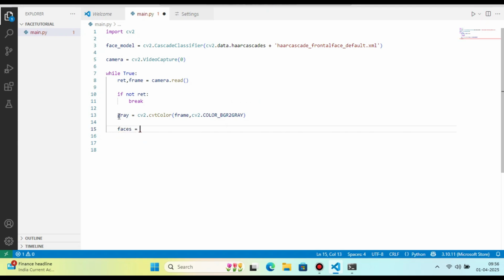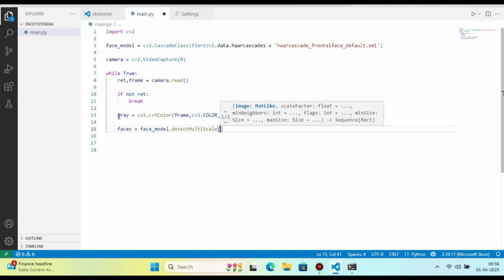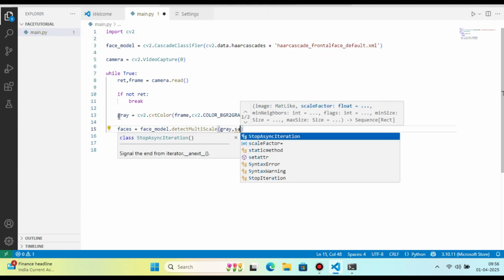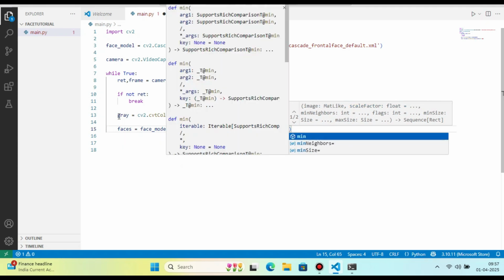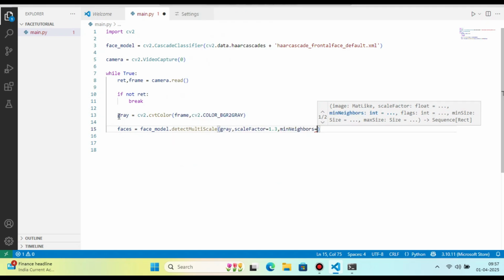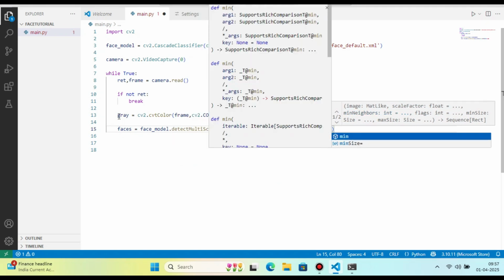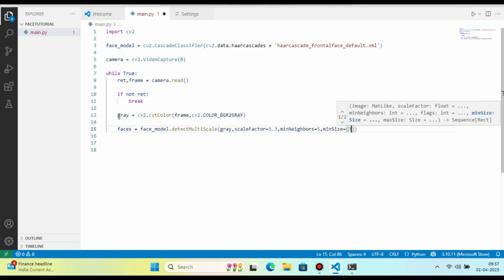So faces equal to face_model dot, we're gonna use the model that we have loaded earlier, and we're gonna select detectMultiScale. Inside this, we will have to pass a series of parameters. The first one is the gray frame, and the second one is the scale factor. We're gonna scale the image by 1.3, and the minimum neighbors is 5. The minimum size of the face will be 30, 30.